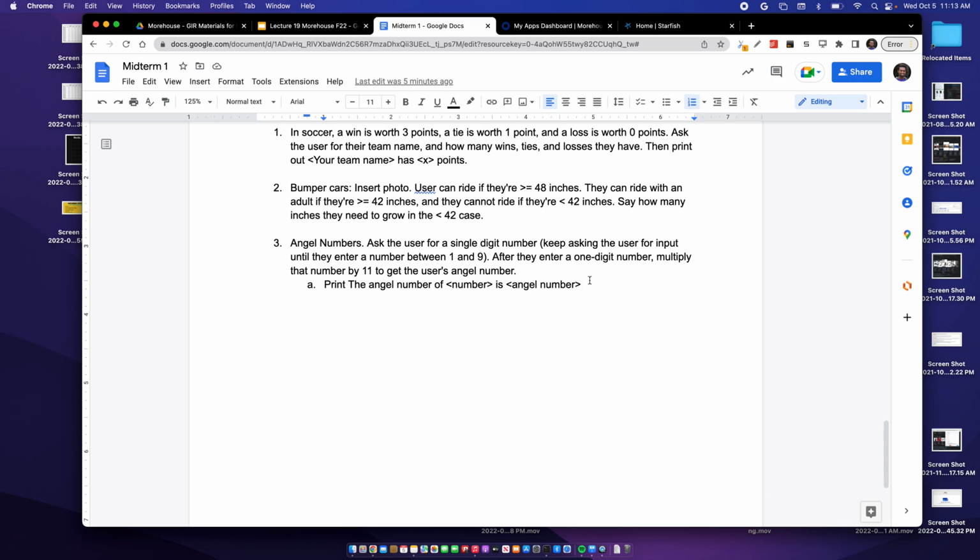And then for angel numbers, first off, is this a counting or a validation problem? Validation, because we don't know how many times the user will put in a number that isn't 1 digit, right? To check whether it's 1 digit, I saw some people check: is number equal to 1 or is it equal to 2 or is it equal to 3? What's an easier way you could do the check?